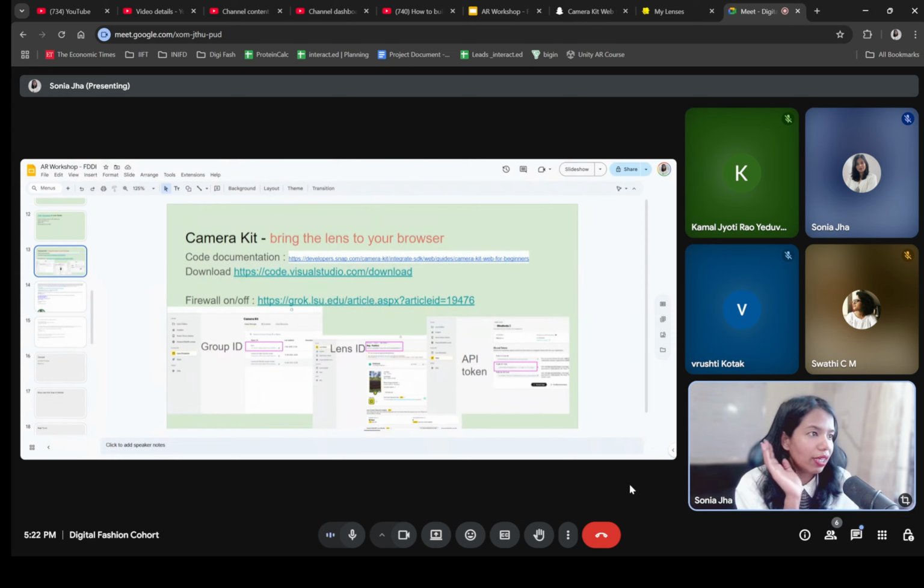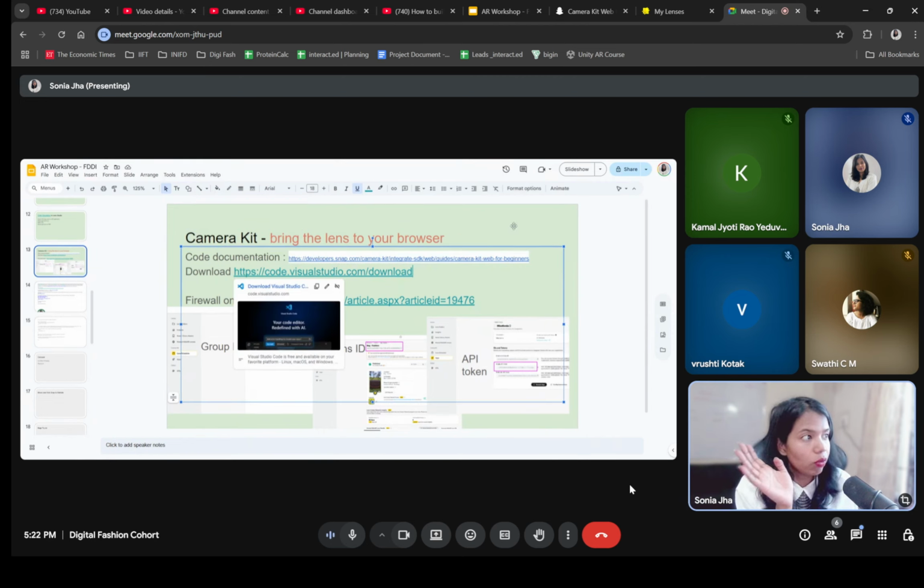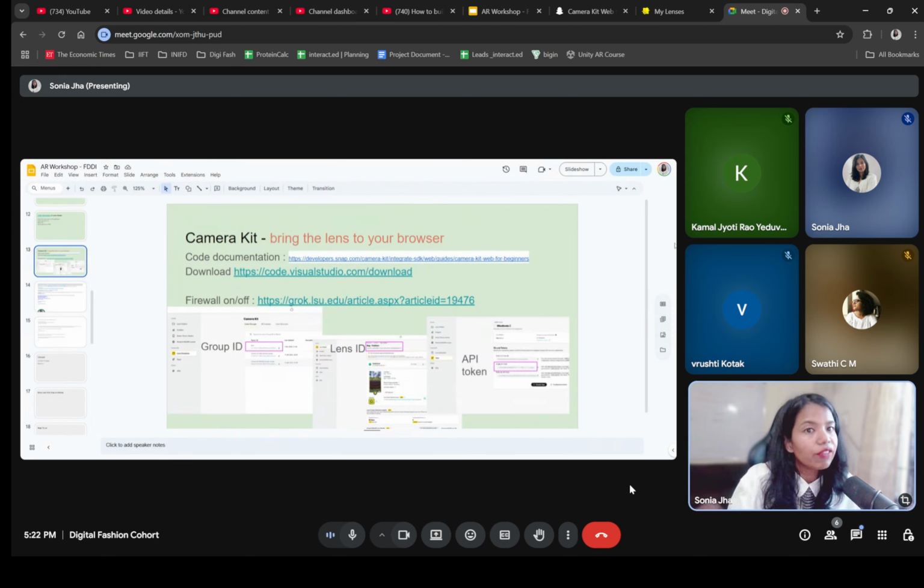To begin with, what Camera Kit is, I have written it down here. It is to bring the lens to your browser. What is this supposed to mean? Okay, why are we even learning Camera Kit in the first place?